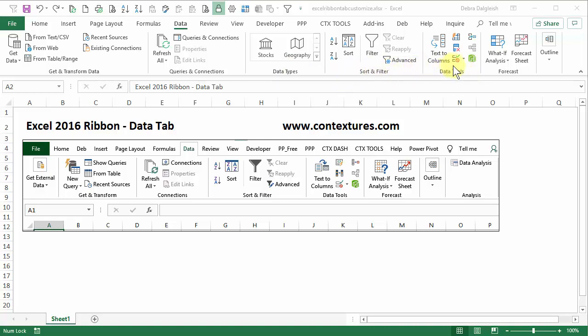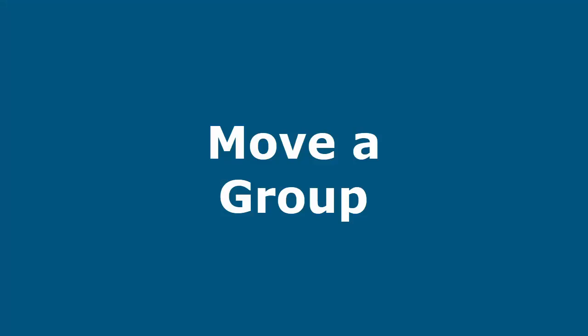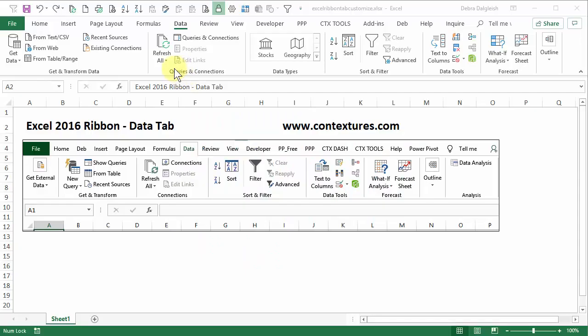And I use these two groups a lot, so I'd rather have them further to the left and not have these in a prominent location. You can move groups to a different location, and you can remove a group sometimes, not always. So we'll look at moving first.